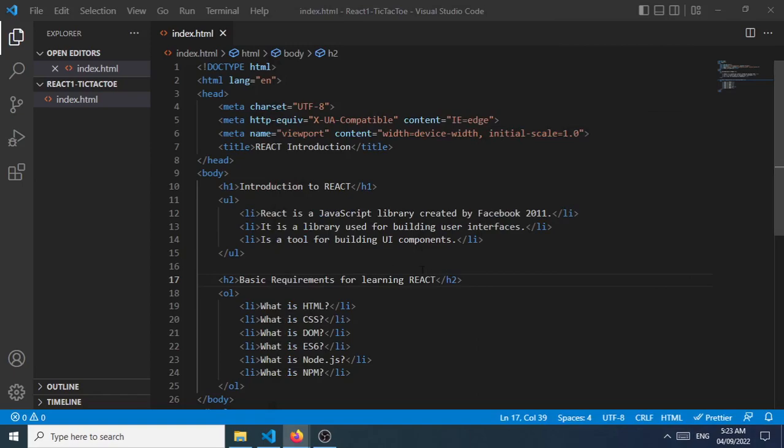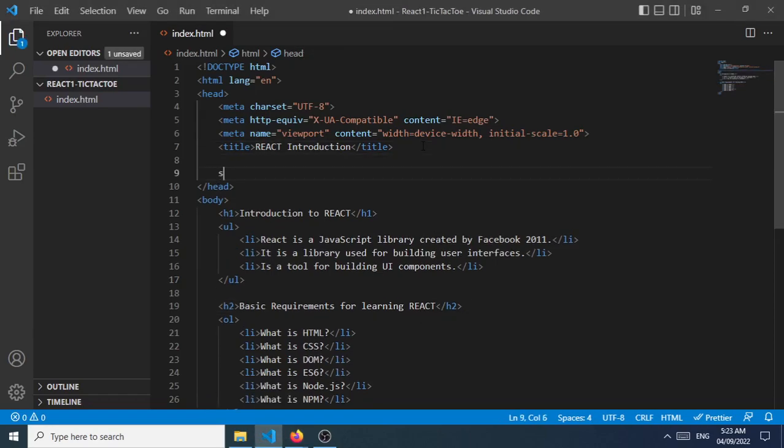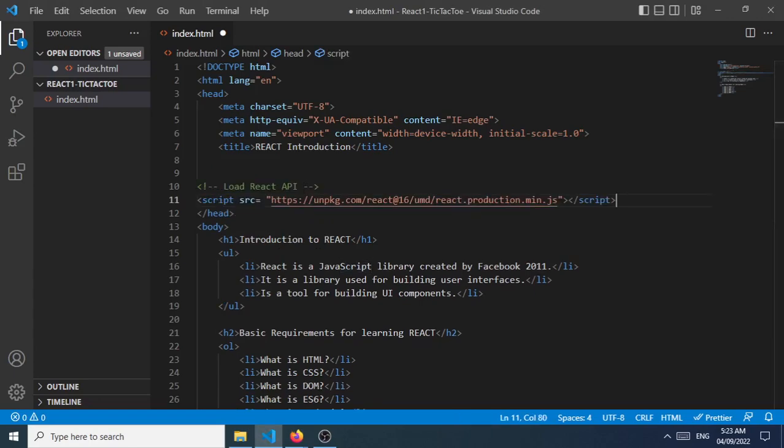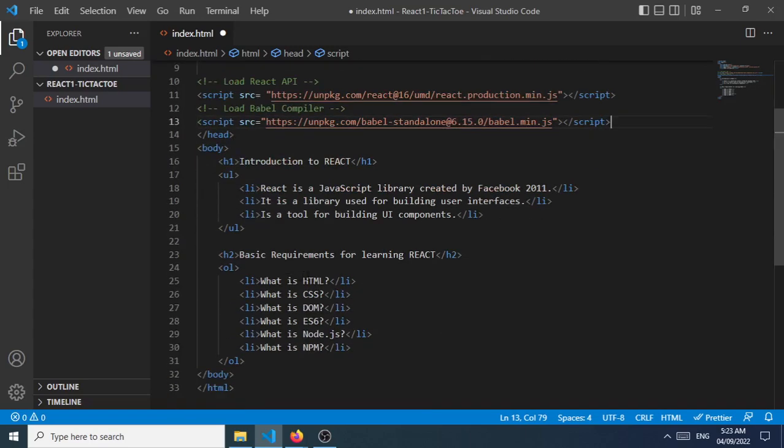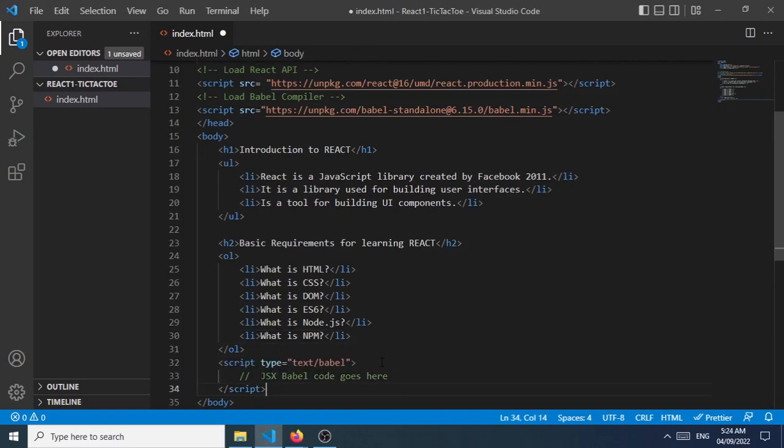So let's have a script here that will be loading the React API, and let's have another script here that will be loading Babel. So we have the Babel min.js here, and inside of our body, let's have a script where we will be placing the script that is going to be inside of our document. Let me just copy paste this.